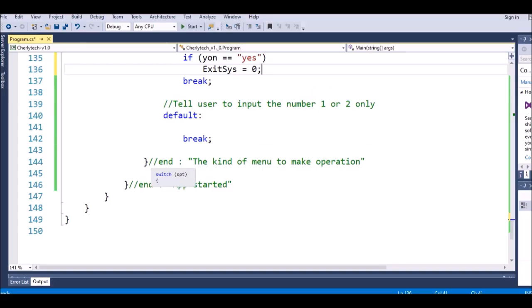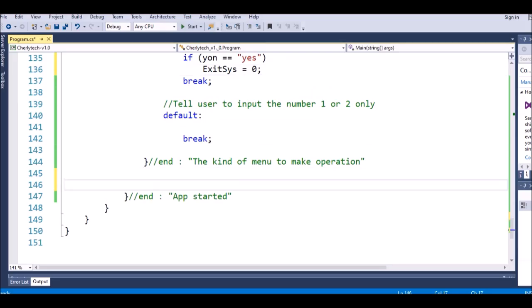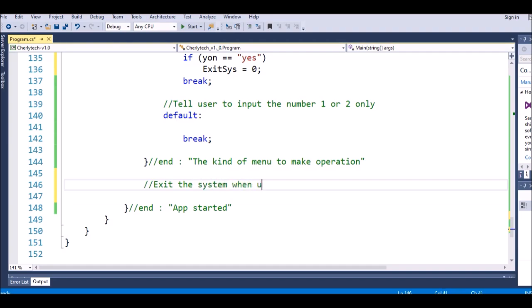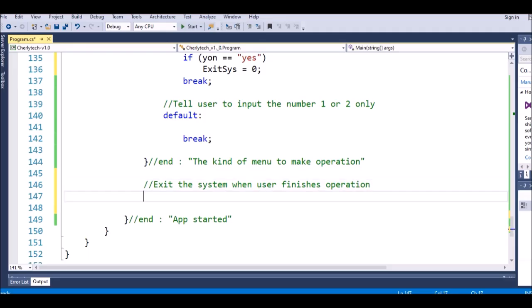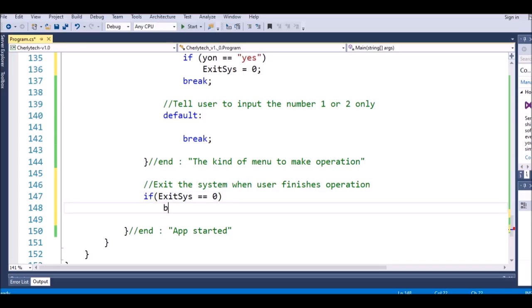So this one is the switch. So outside the switch, we have to create in here, exit the system when the user finishes the operation, and we use if this variable is equal to 0, right? So in that case, I just use the break to see the value. Use the break, so just this one.